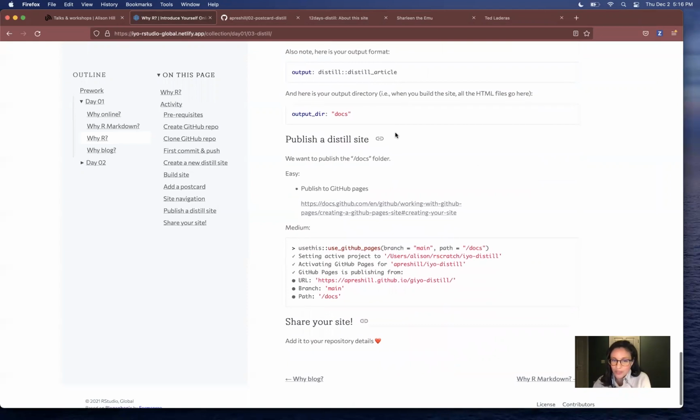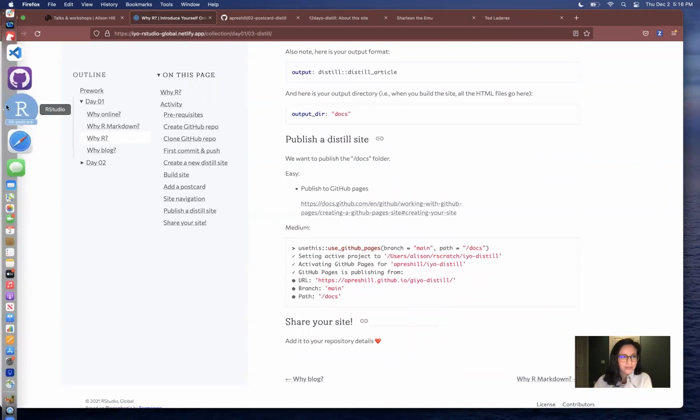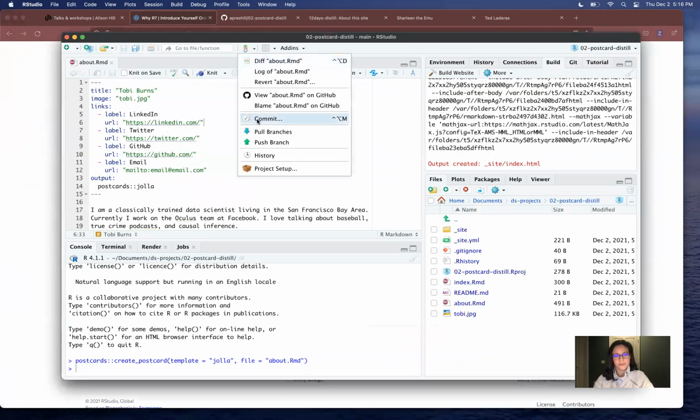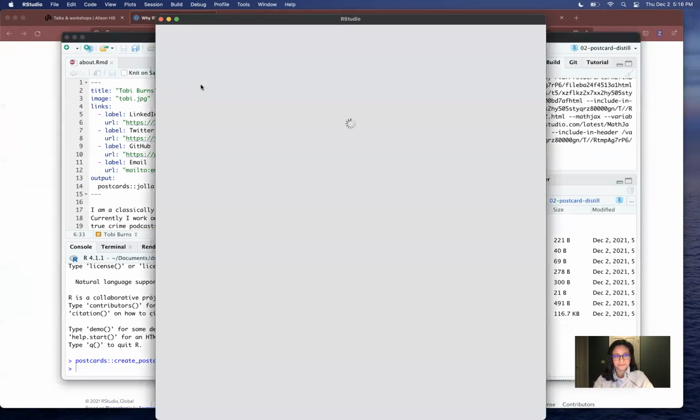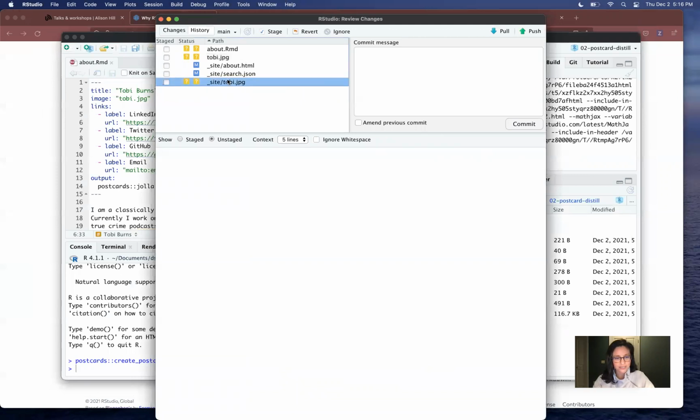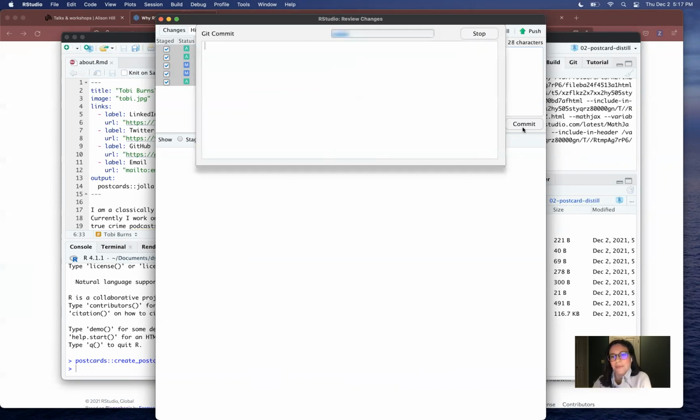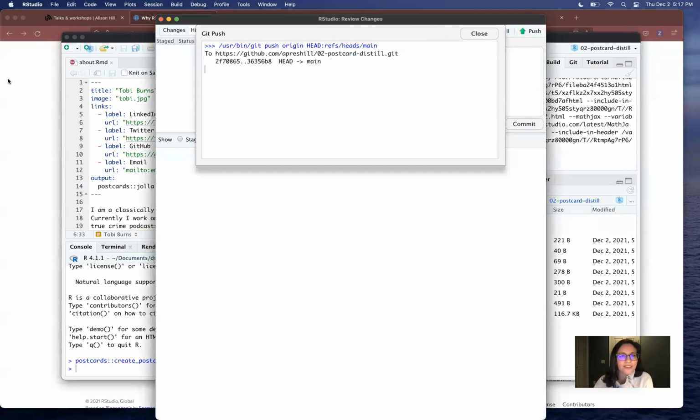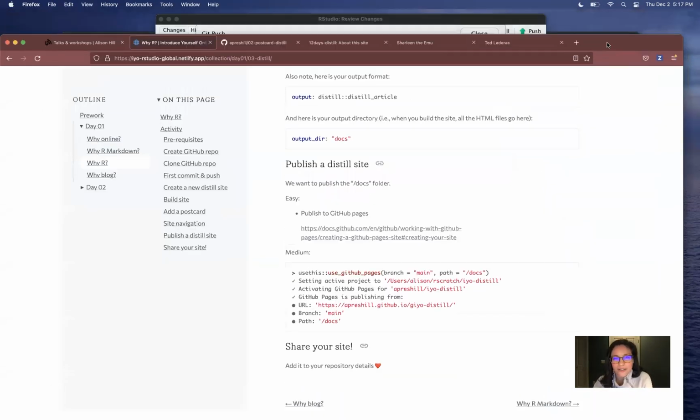And now we're going to publish, but we're going to publish with Netlify. So let me go back. I'm going to commit those changes. I'm just going to do it all at once. Add: our about page is now a postcard. Commit those. Whoosh.